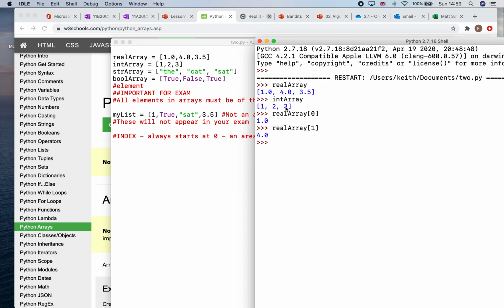If I do the same for the third, oops, that's not a square bracket, the third, or position 0, 1, 2, I get 3.5. Now, importantly, I cannot go beyond. So that's 0, 1, 2. If I try to get to 3, which is your one-off error, I end up with an error.